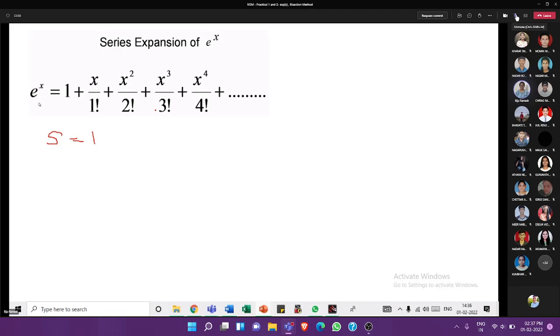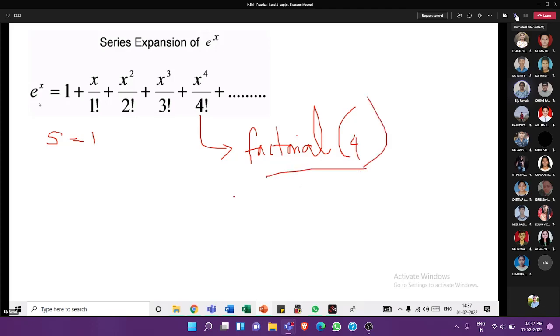Now we have to calculate all this. We are going to use a built-in function, factorial. If I say factorial of 4, it will give me the factorial of 4. So we are going to use this, no problem. Or as you have studied in C language, you can write a code for the factorial also, no problem.